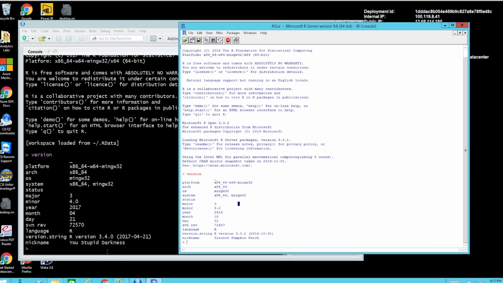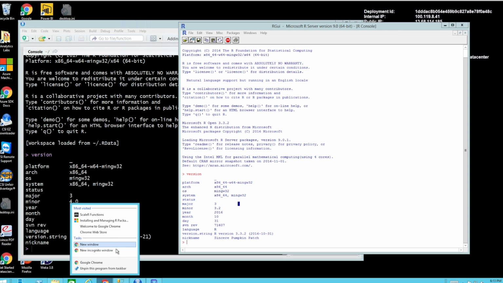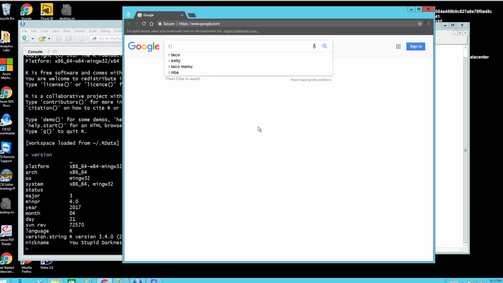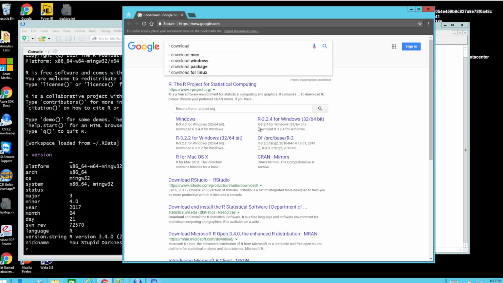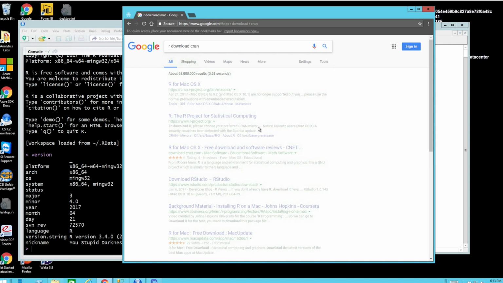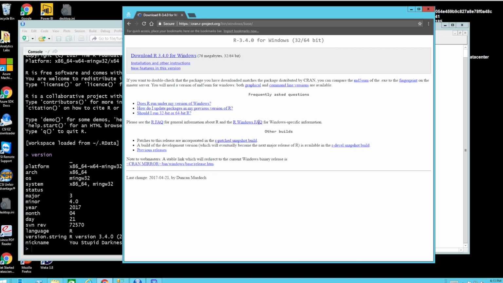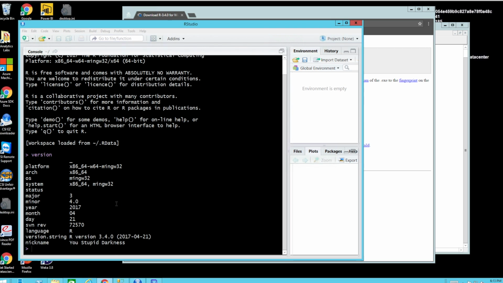I'm a fan of private mode, incognito. So how do we get there? Search for R download, CRAN. It's going to take you to the Comprehensive R Archive Network, which, in case you're wondering, is what CRAN stands for. So we can actually jump straight to Windows, and we want to download R 3.4.0, which is the same version that I'm running and need.